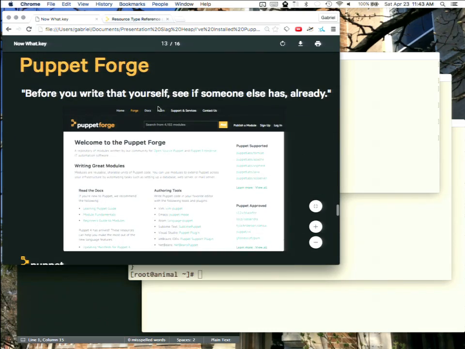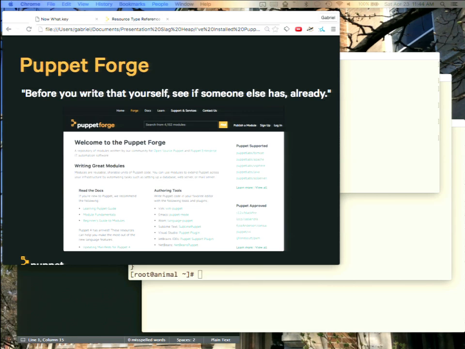Puppet Forge is one of the coolest things in the universe. It is a repository, as you might expect from the name Forge, of free code that people have shared. We just went over 4,000 modules to set up this thing. Now, a lot of them are duplicates, and I'm going to show you how to figure out which one is probably the best. Don't take my word for it. Let's go there.